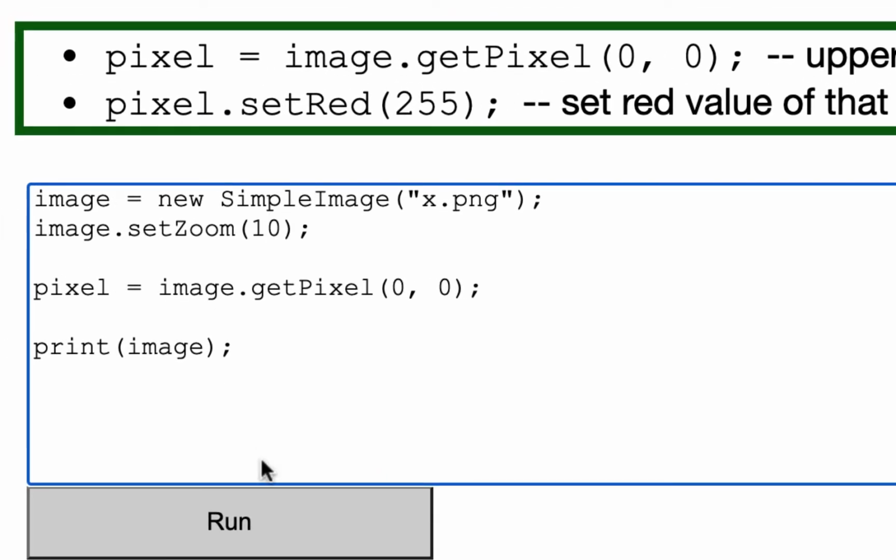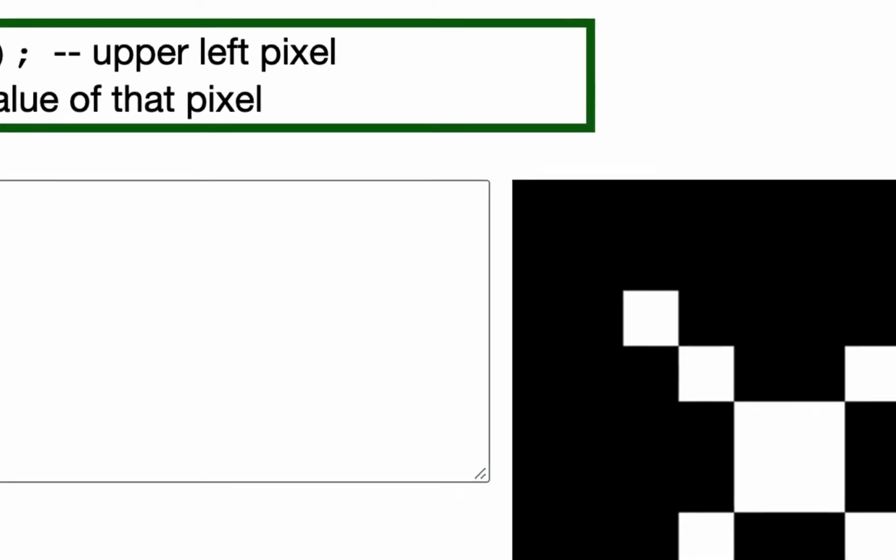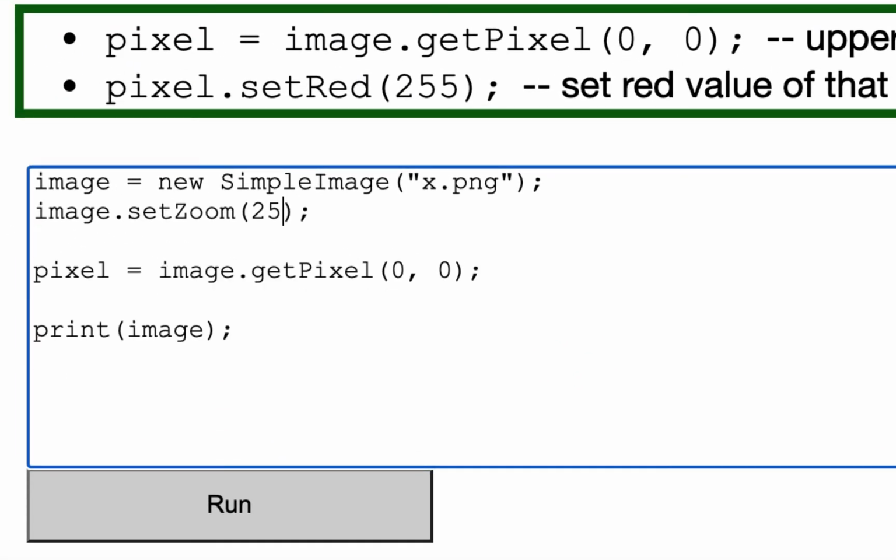If you did it 10 times the size, it would look like that. If you did it 30 times the size, it would look like that. And you can make it bigger if you want to make it 25. That's fine. You can put whatever you want. And there it is a little bigger. Actually, I get used to hitting my enter key, but you should always hit run. There it is at 25 times the size.